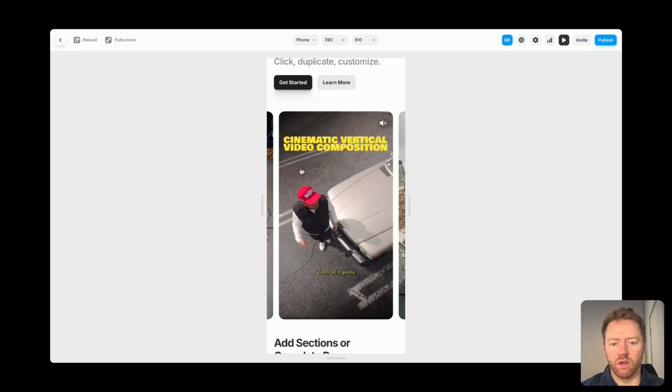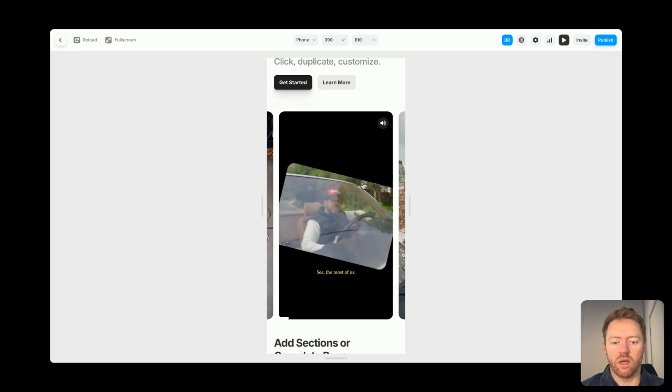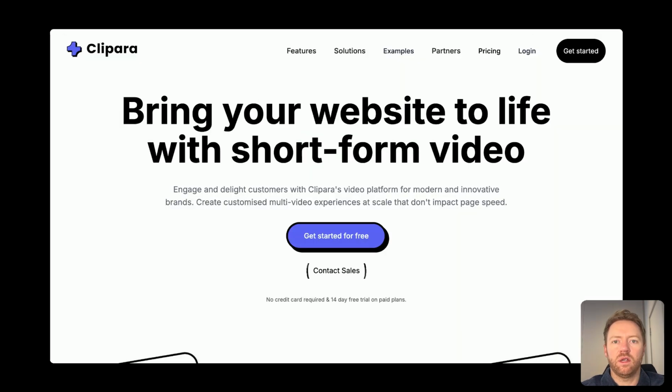And you can also create versions where it's full screen and swipeable, like you're swiping through Instagram reels, and you can add buttons and things. So to do this, we're going to use a tool called Clipara, where you can create these embeds and embed them straight into your Framer site.